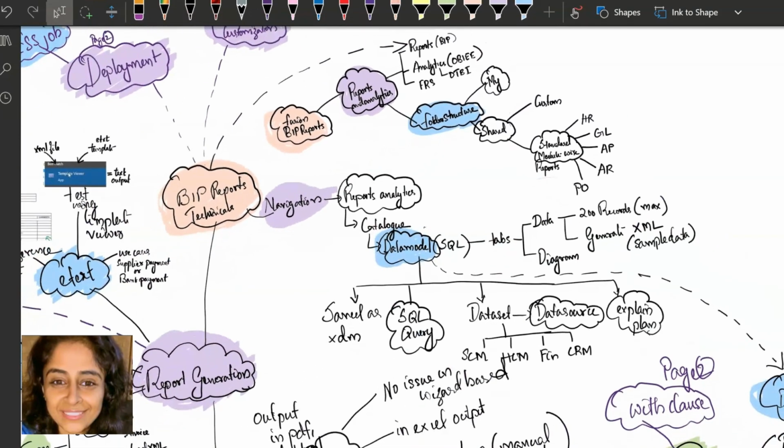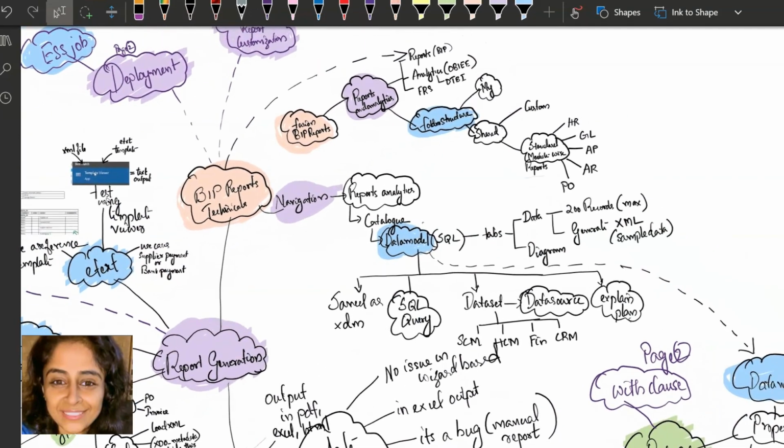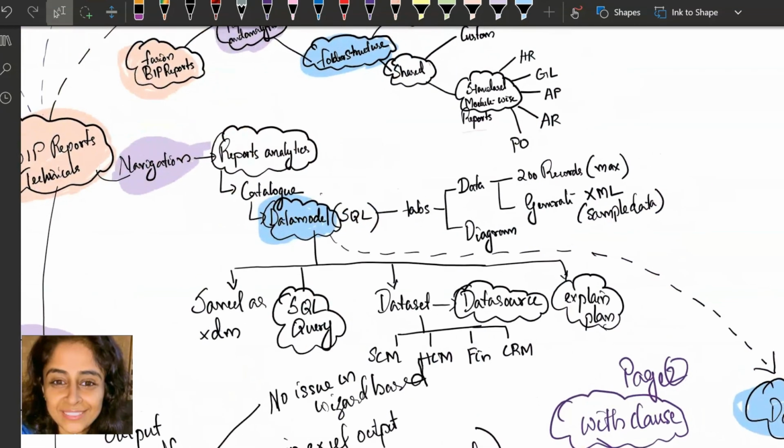At the heart of BI Publisher reporting is the report generation process. Here, we start with the data model. Data model defines how the data is pulled into the report. It can be from SQL queries, external web services like SOAP or REST APIs, or other application data.